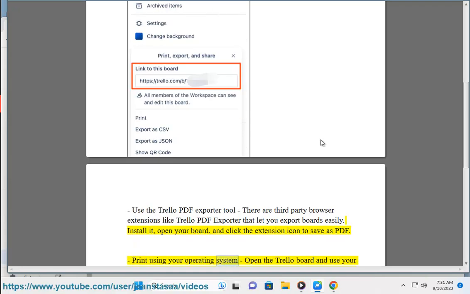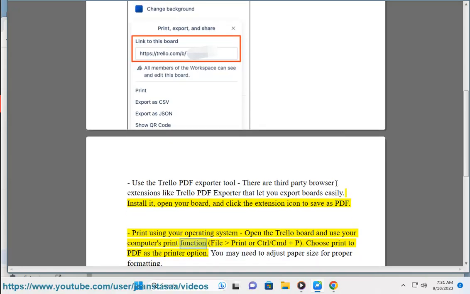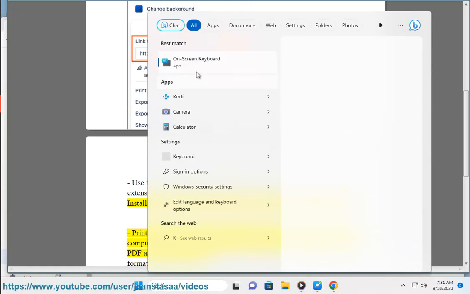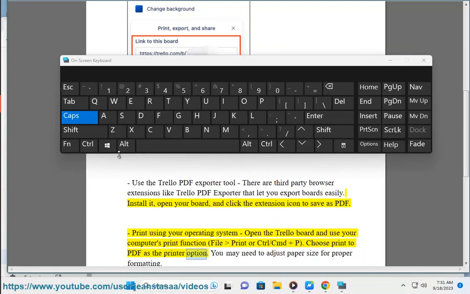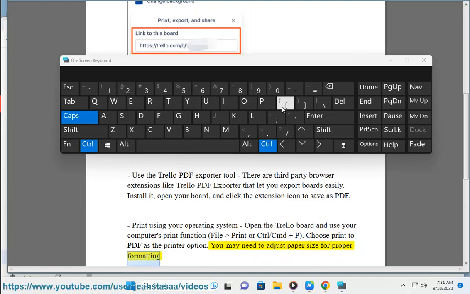Print using your operating system. Open the Trello board and use your computer's print function, File, Print, or Ctrl+Cmd+P. Choose Print to PDF as the printer option. You may need to adjust paper size for proper formatting.